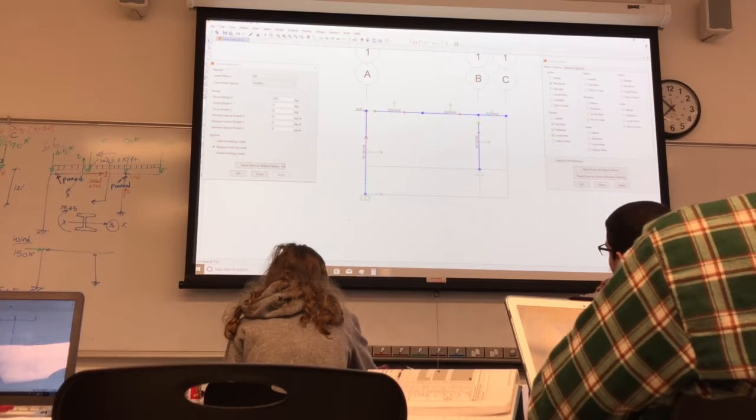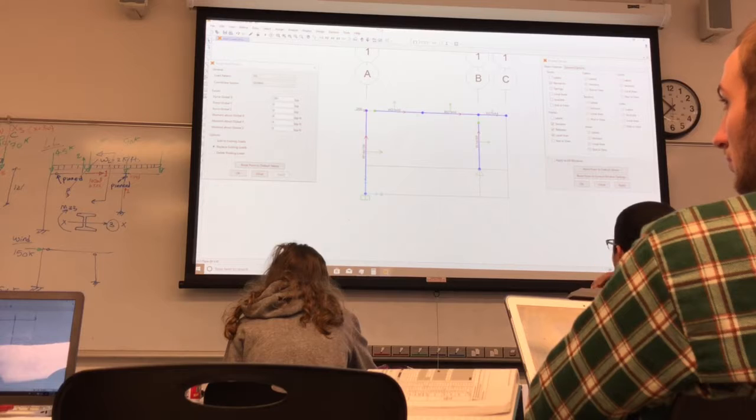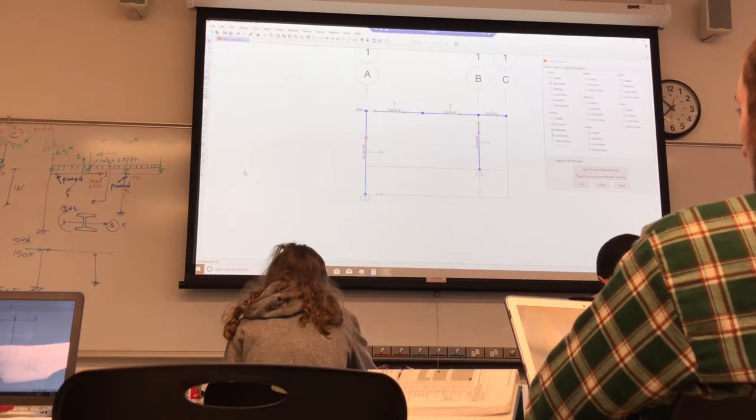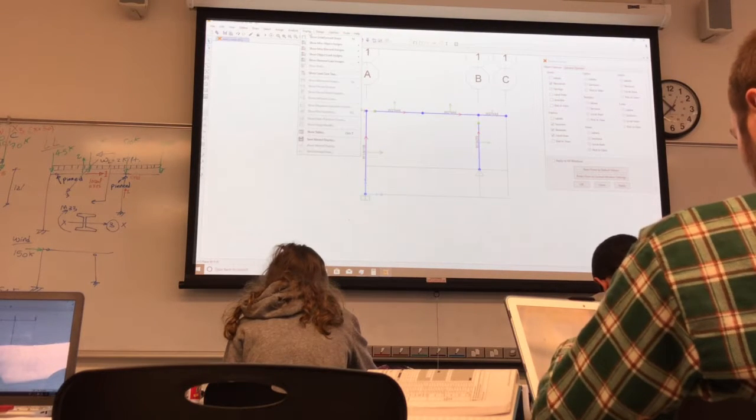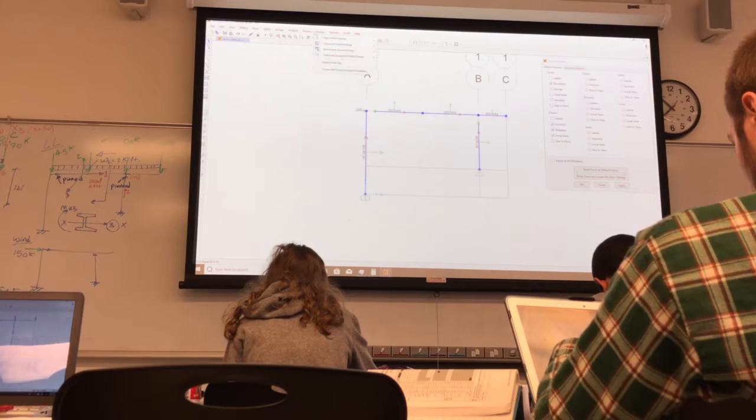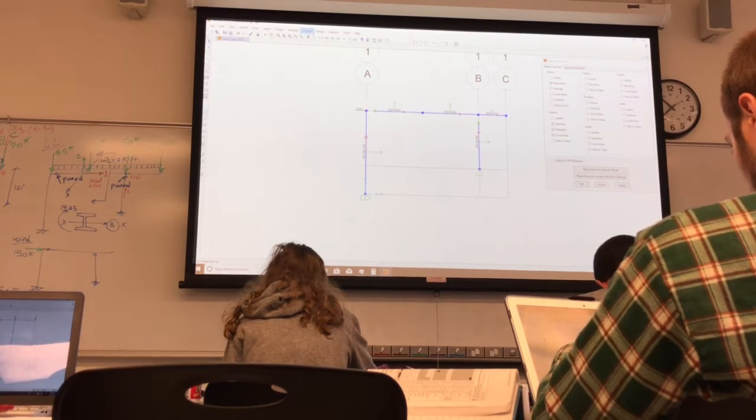The rest is distributed. So I just did all the loads. You can check it one more time. There is a display option, but we will go to that after we do the distributed load. So make sure all of them are correct.